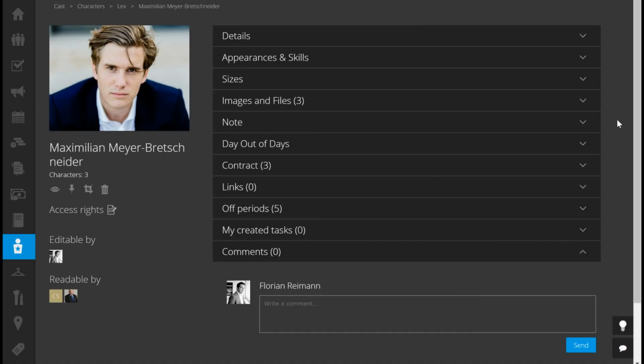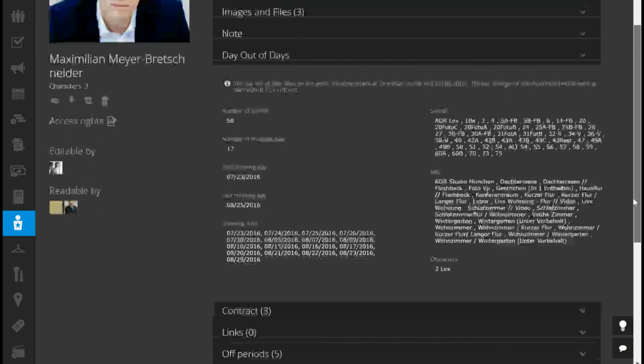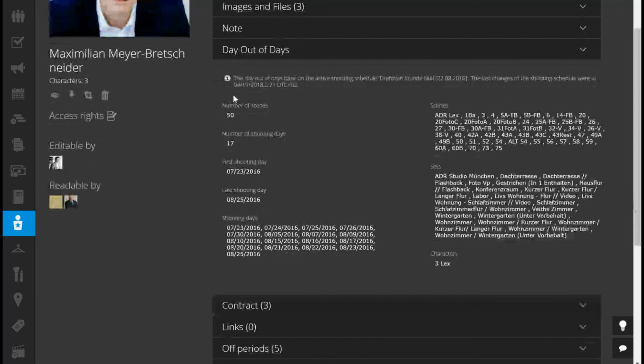So now I've switched to a real existing project, and of course we've already seen how much information you can actually add to an actor. And just to let you know, if you do have an active schedule in your project, you can easily see in real time, the day out of days, all the necessary information according to a current schedule. So you see the number of scenes, number of shooting days, the first day of shooting, last day of shooting, all the shooting days, scenes, sets for this character and for this actor.